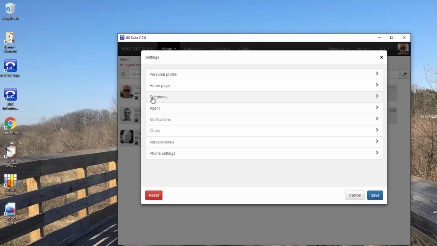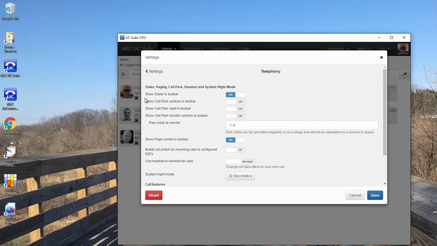The next group adds telephone features to your UC client. For example, I can add a dialer, which I have turned on. I also have a page control button on my UC client. Access to my page zone is a mouse click. I like the dial button because it's a great way to call shared or personal contacts.